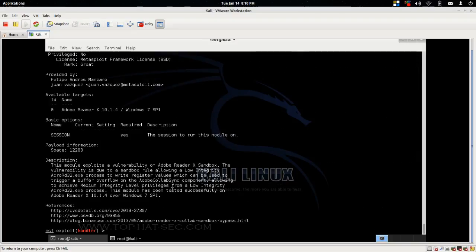And it basically will tell you, exploits a vulnerability on Adobe Reader 10 sandbox. The vulnerability is due to and so on. So the module has been tested successfully on Adobe Reader 10, 10.1.4 over Windows 7 Service Pack 1. So if you want to do a little bit more research, you can just use that info command and it will tell you. Even down here it tells us the CVE, so you can look up that sort of thing.